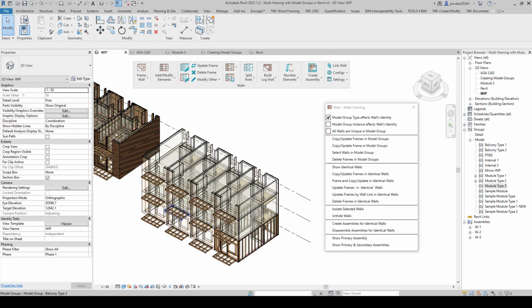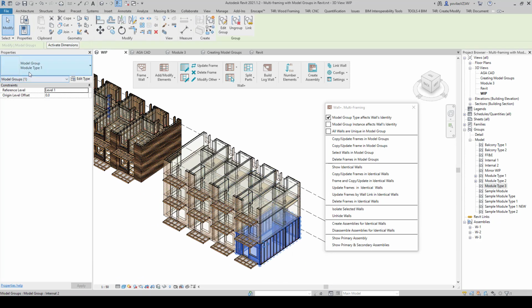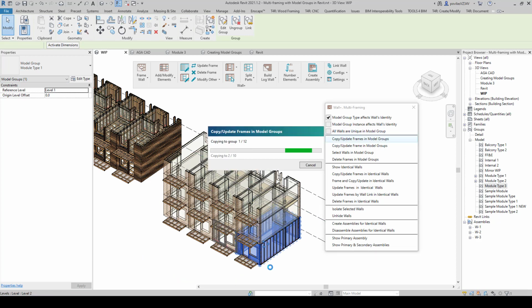Okay, so we can now take this module type 1 that's already framed and copy update frames in all the same module type copies and instances. So we can see its walls are already being populated with framing. I think we have 10 instances, I believe, and 12 walls per each copy. So that's module type 1, by the way.